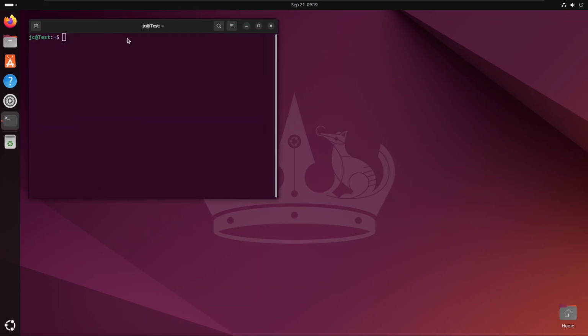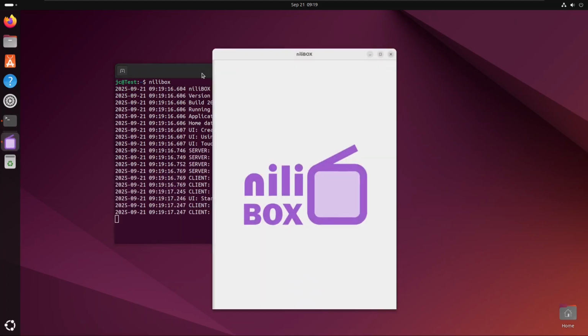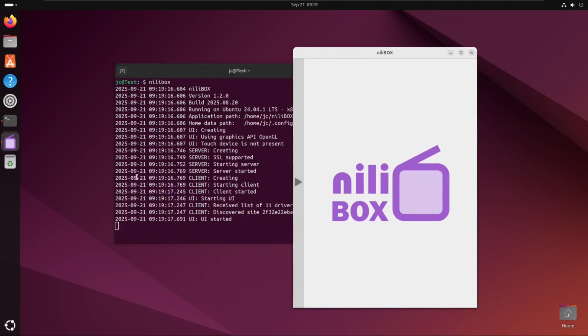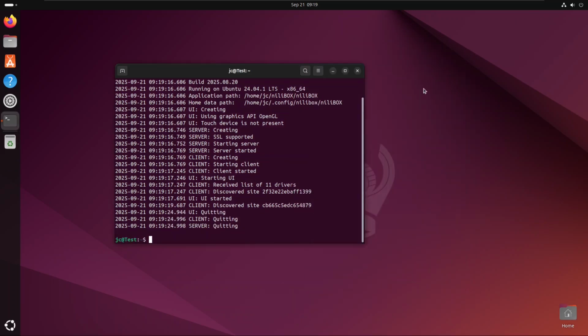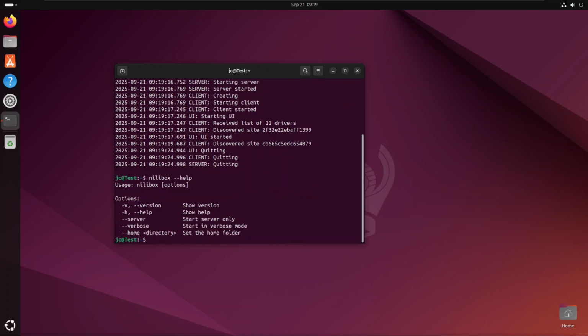If you open a terminal, you can simply type niliBOX and the application will run. You can see here the logs of the application. If you want to use some optional parameters, you can also use niliBOX with the option -help, and you will see the different options that you can use.